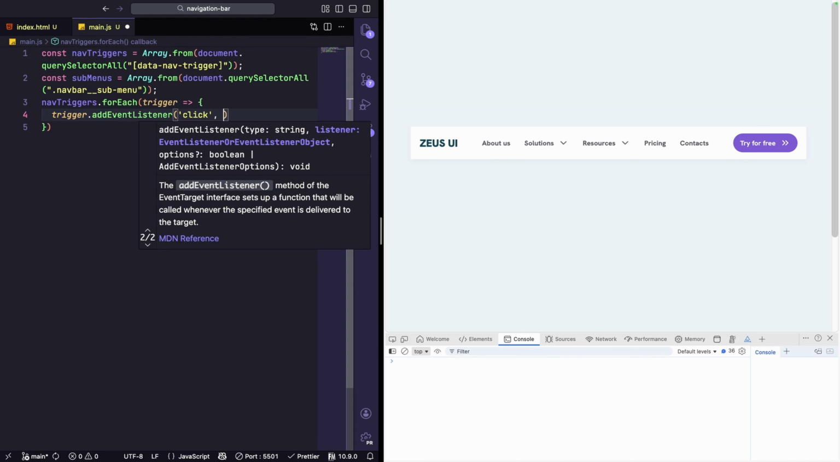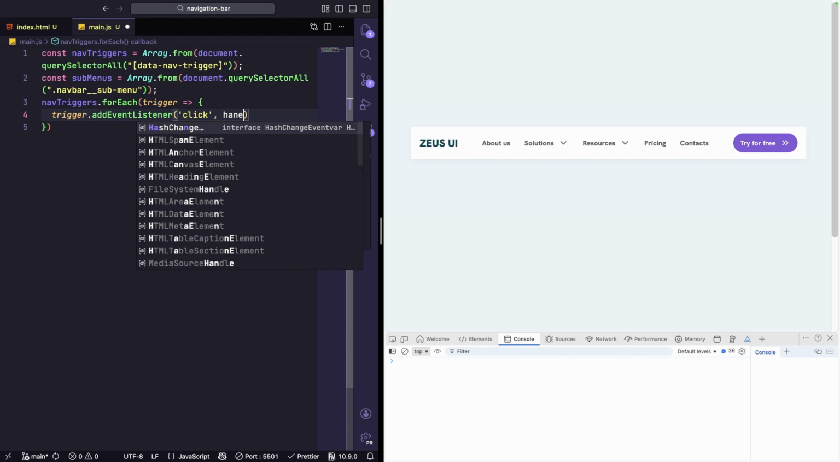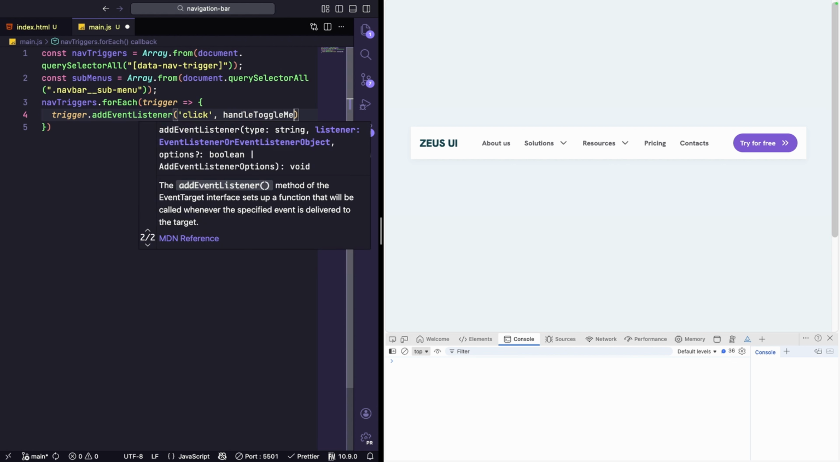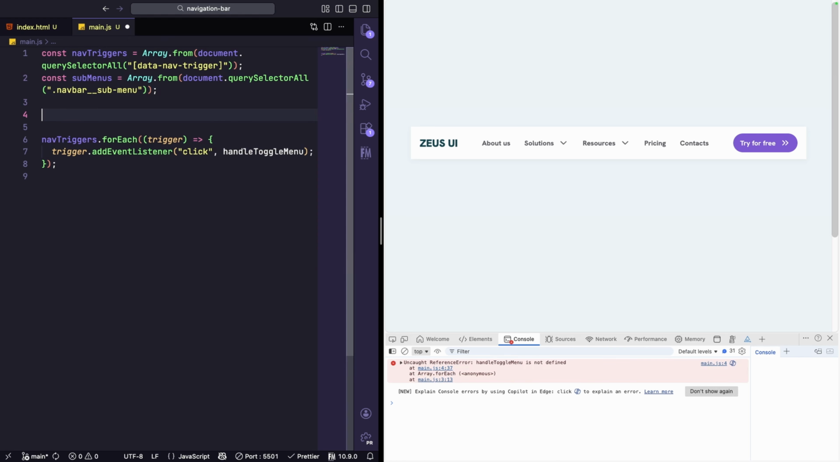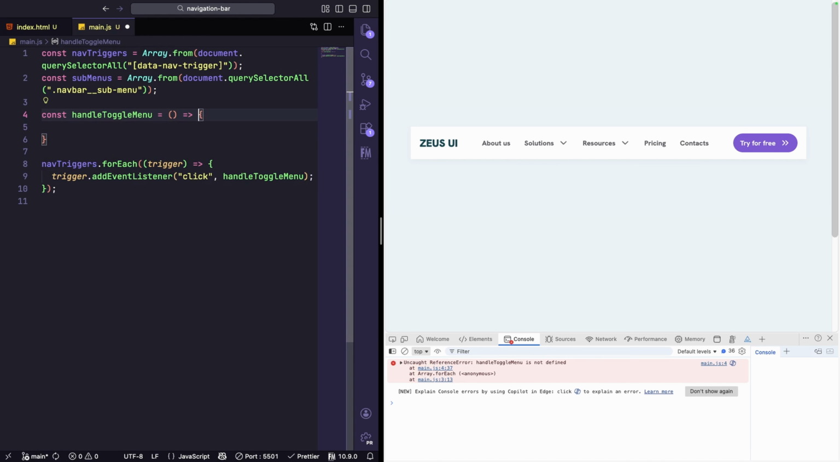And then when that happens, we're going to run a function called handle toggle menu, which we don't have yet. So let's go ahead and create that. Let's create a little bit of space here. Const handle toggle menu. So what is this function going to do? Well, it needs to do a handful of things, and one thing it for sure will need is the event that is passed to it from the event handler.